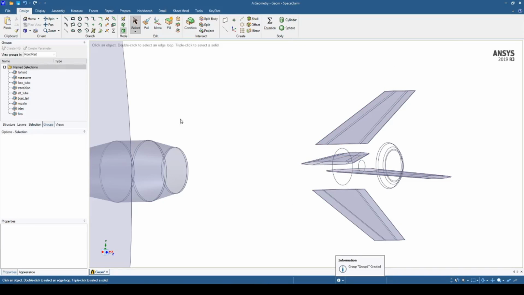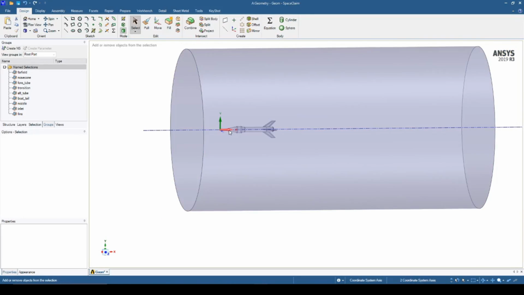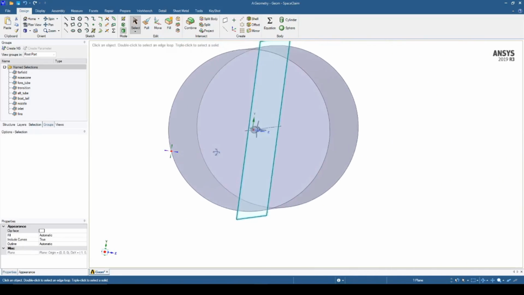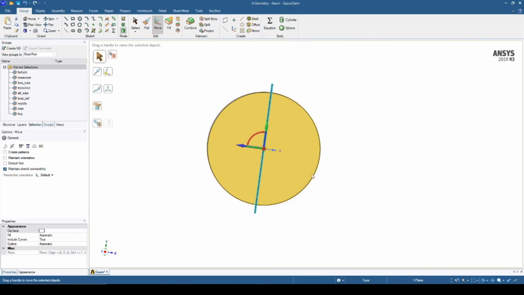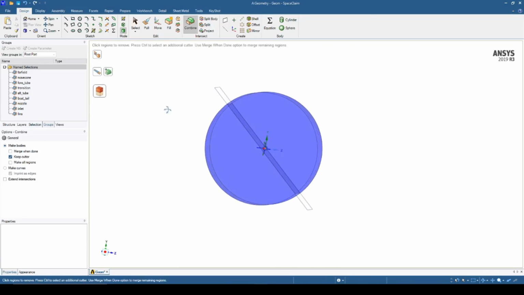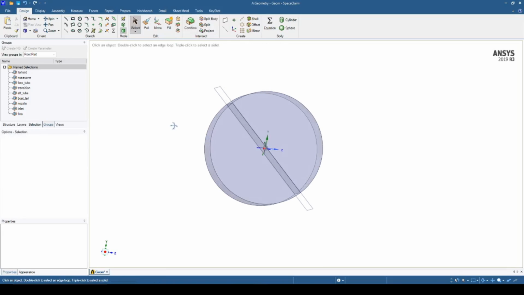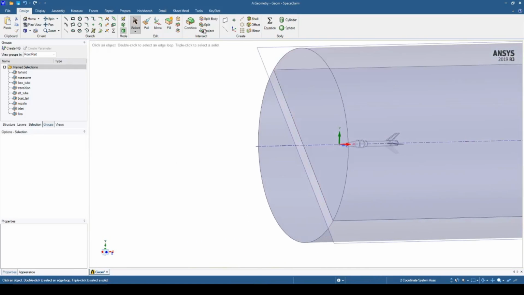Now utilize the quarter symmetry of the rocket in order to speed up solve time. Create a plane aligned with the XY axis and rotate it about the X axis 45 degrees to either the left or right. Use the Combine tool, select the rocket enclosure as the solid and the plane as the cutter. This will split the enclosure in half. Repeat this process for the opposite side.